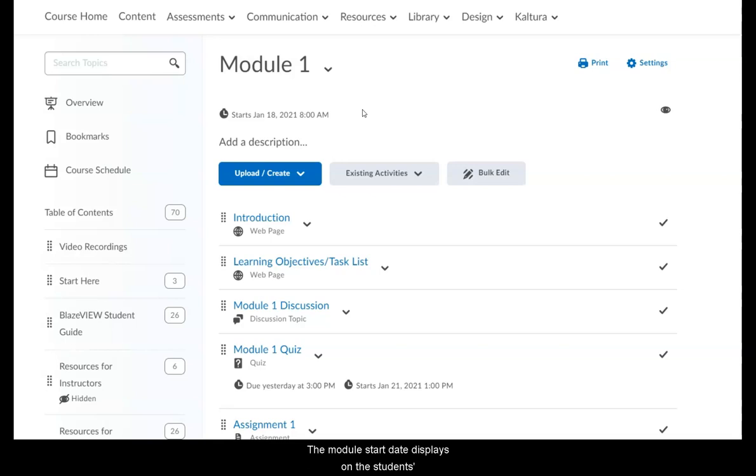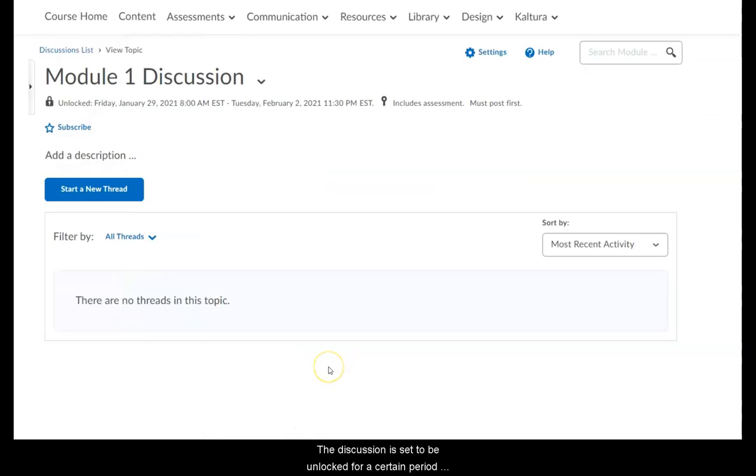The module start date displays on the student's course calendar, so they are aware of when it's open. The icon here is where you can change the visibility of the module as a whole. This example Module 1 contains 3 activities: a discussion, a quiz, and an assignment. The discussion is set to be unlocked for a certain period of time and is always available. As long as the overarching forum is also available, students can view this discussion topic at any time. However, they can only post while this discussion is unlocked. So in this instance, students will be able to post, make comments to each other between Friday, January 29th and Tuesday, February 2nd.